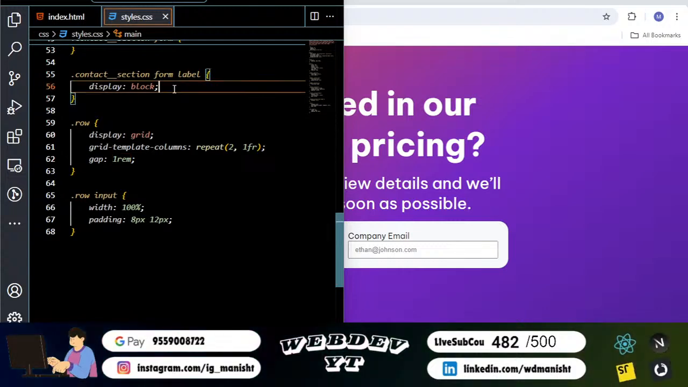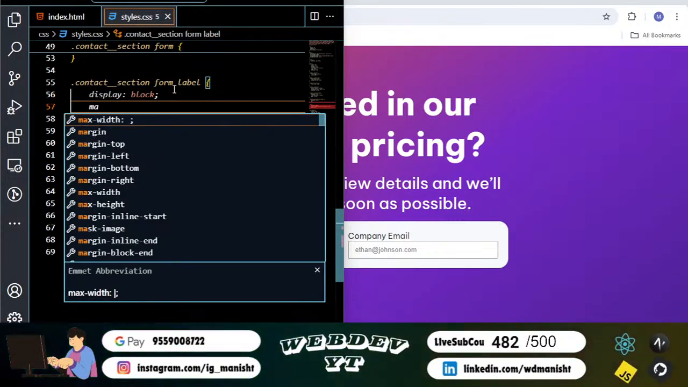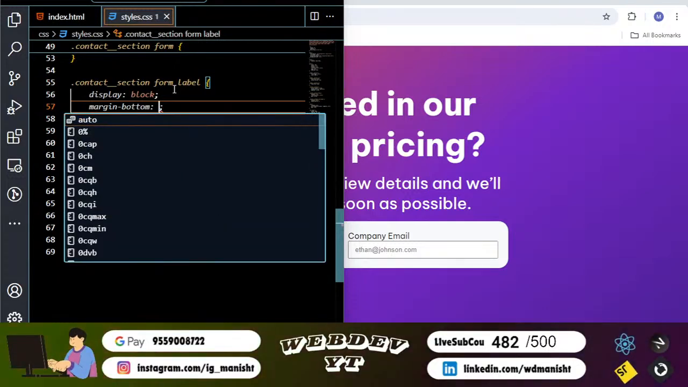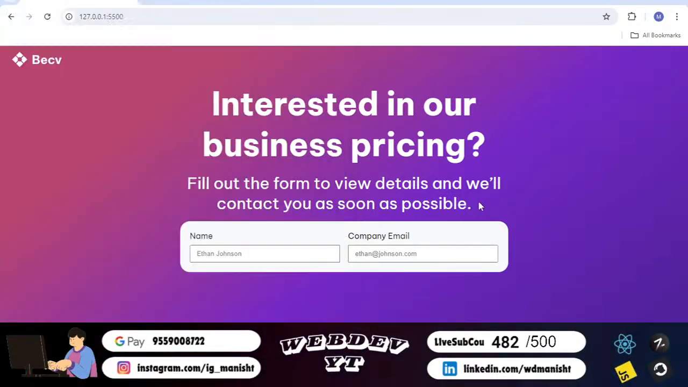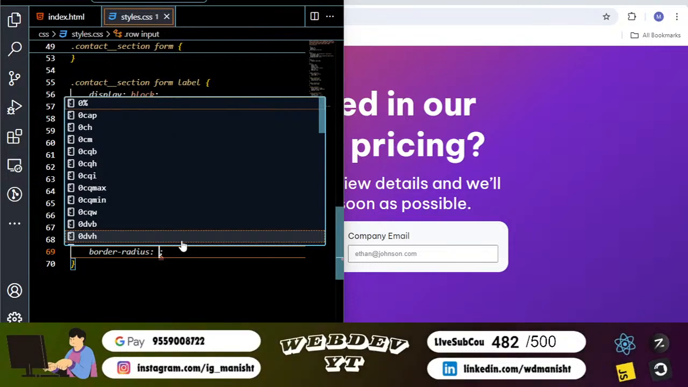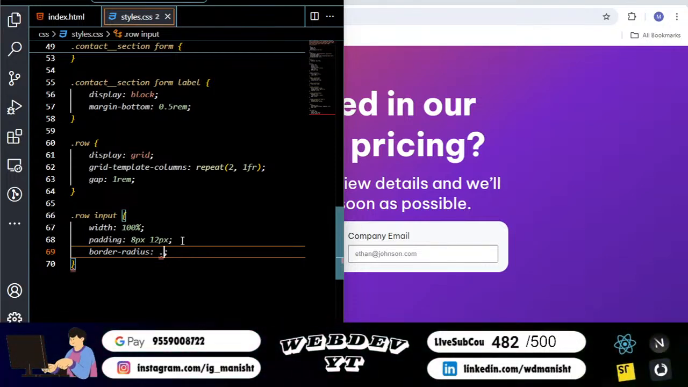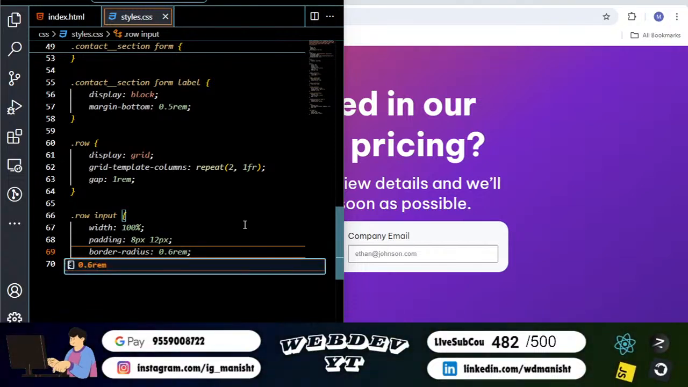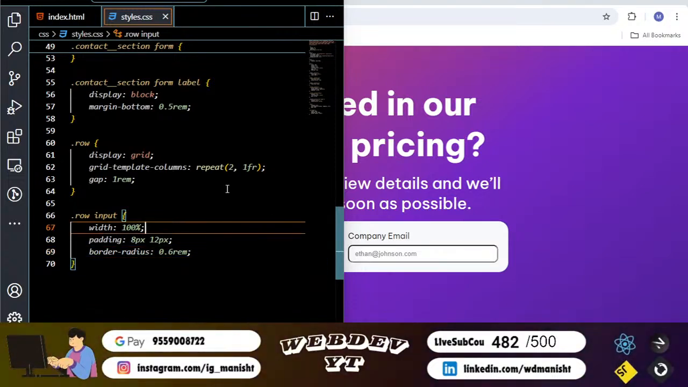So I have that label. Here I will write margin, let's say bottom, let's say 0.5 rem. We need to reduce the font size and everything. Let's just give some border radius to that input. So I will give border radius, let's say 0.6, let's say 0.4.